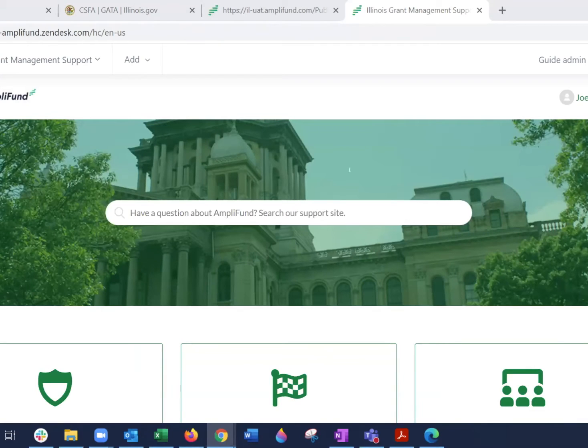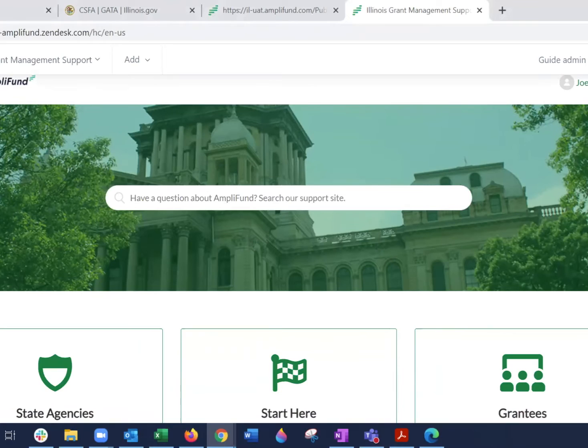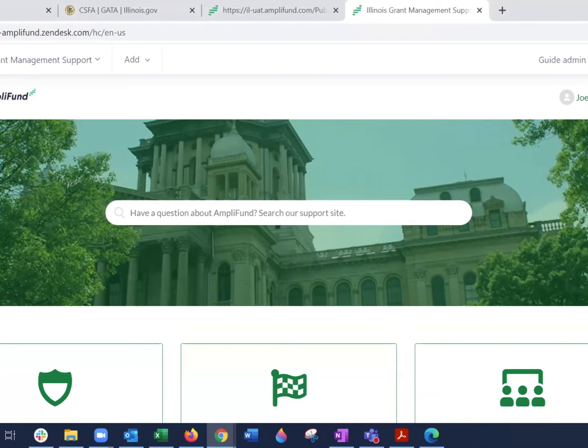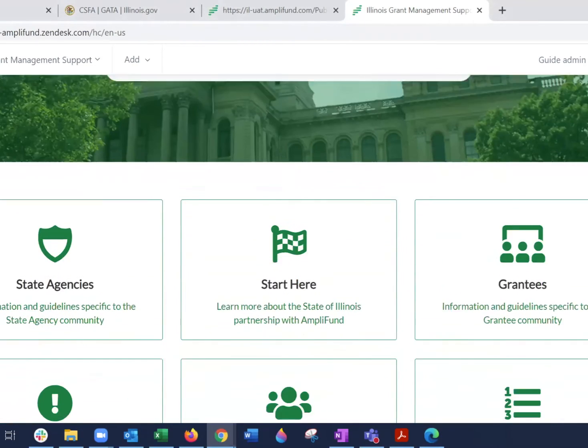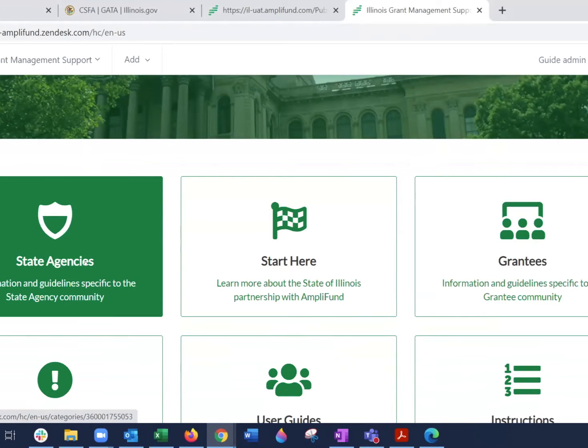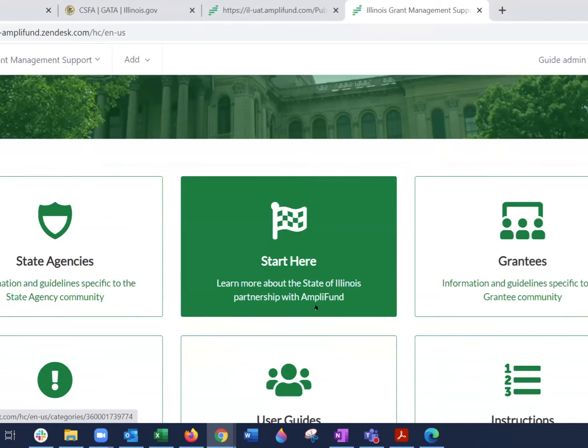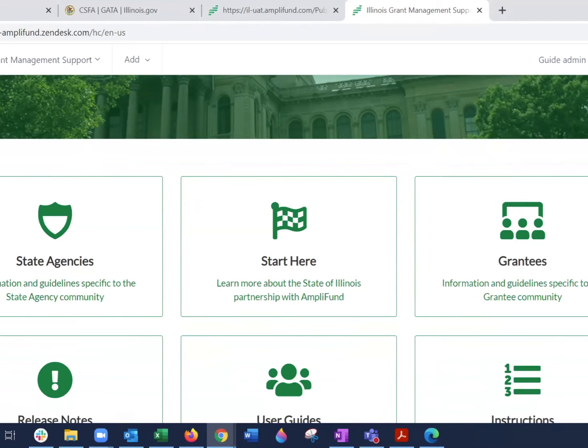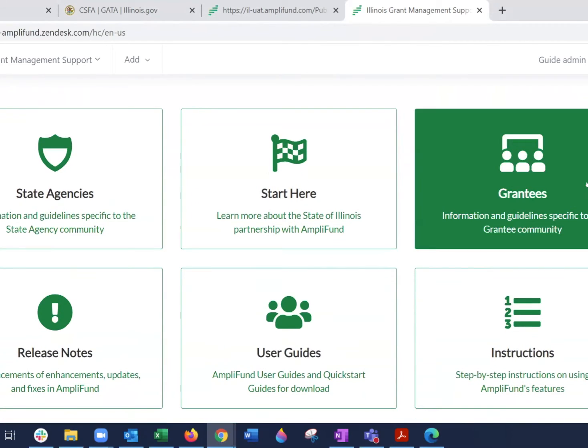And this is what our support site is going to look like. I have a little bit of a different view than everyone will have, but the main content is all going to be the same. So we have different sections bucketed out where we have information for our state agencies, a start here with some basic information about the project, a grantee information section, which is going to be useful for everyone on this call today.